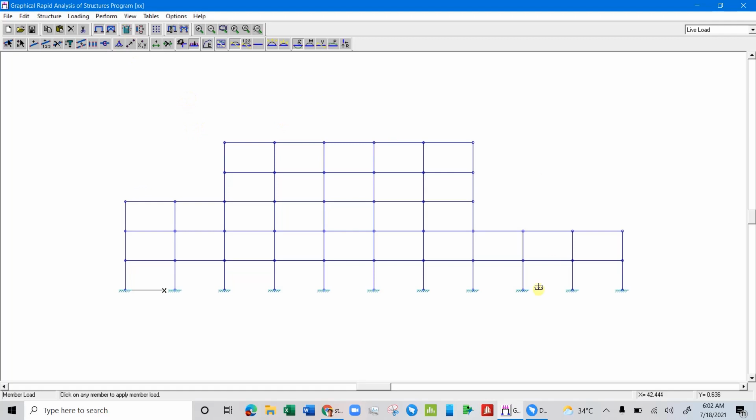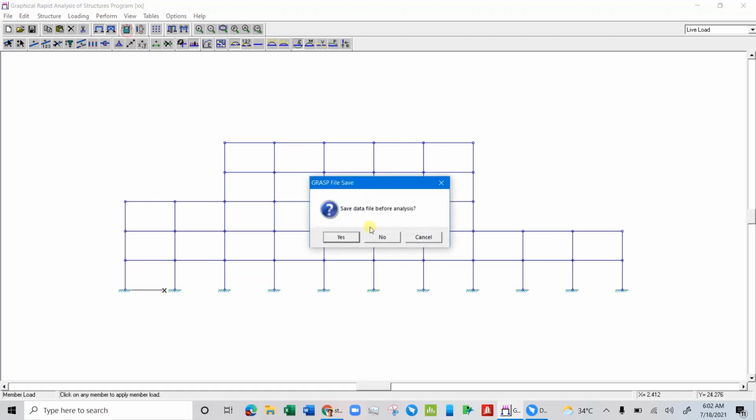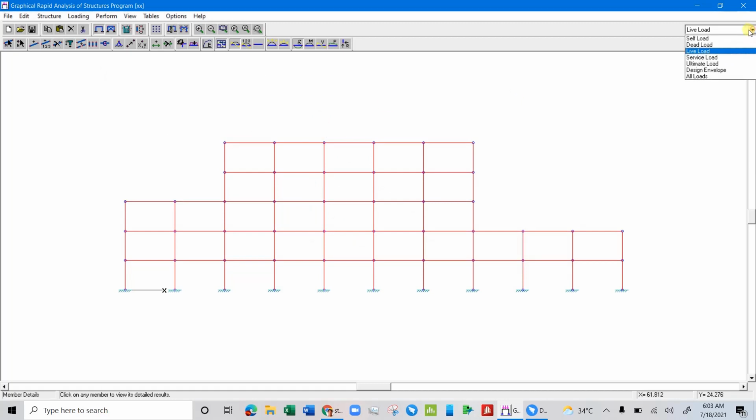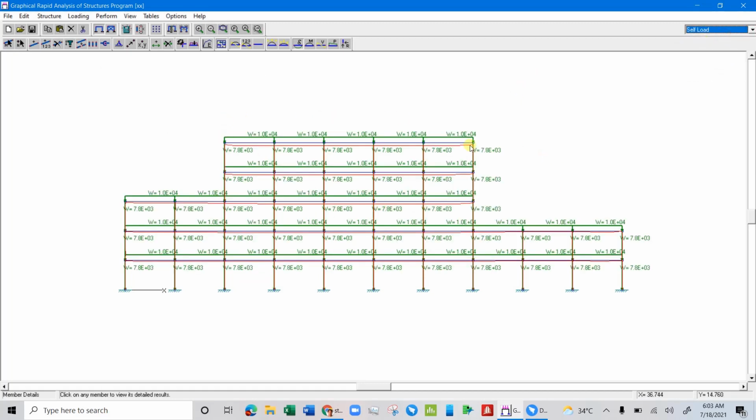without applying any live load. So yes, I will just make it yes. And then we'll go back to self load. Yes. If you can see the load, the self weight of the member or the elements, you can see already on self load. So meaning there is incorporated self load here, but it is in a separate tab.